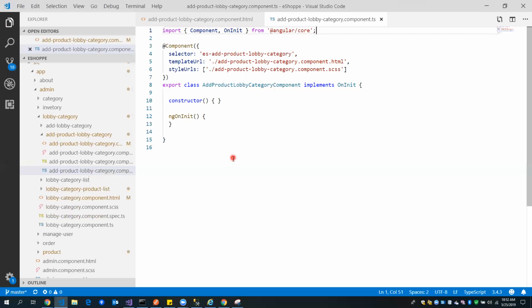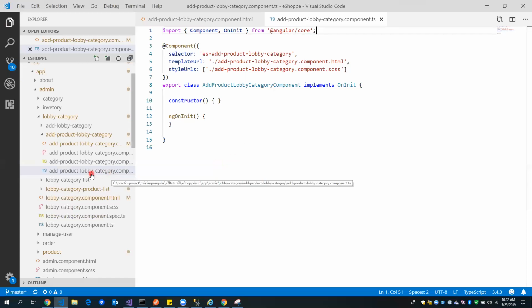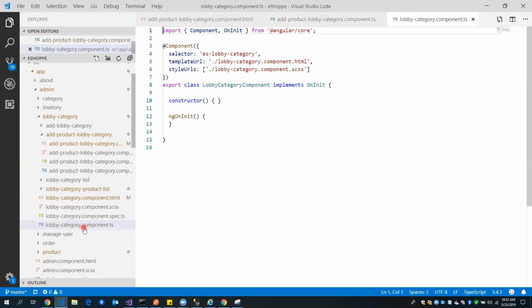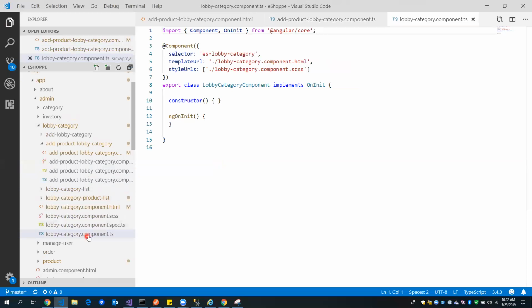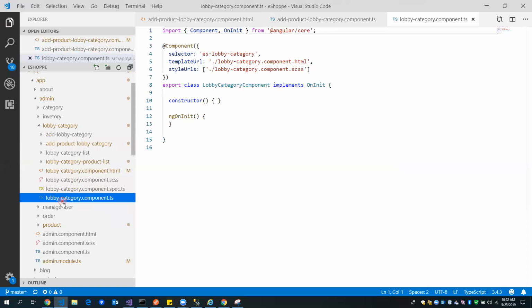Okay. So the point is, instead of calling the lobby category service in the child component, I need the lobby category service, which will give me all the lobby category information. I need that in more than one child component. So I will be calling it in the super parent component, the lobby category component, the main component which comes under the routing, not within the child components.